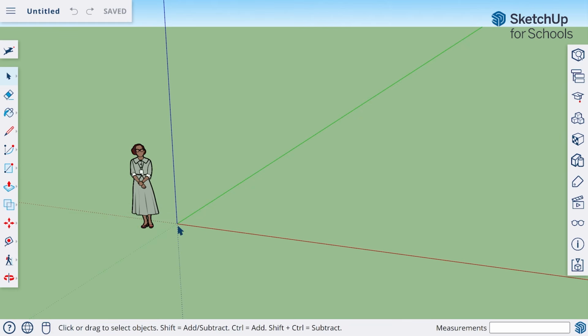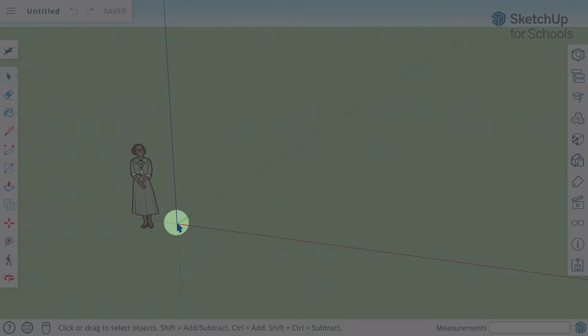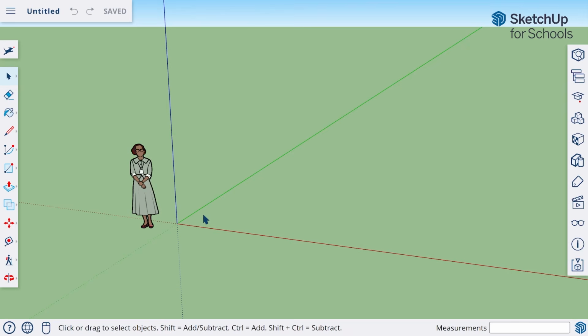Now that we're ready to draw, when starting a floor plan, it's best to begin drawing with basic rectangles. And we'll start at this origin point right here. We'll start the model by creating the basic living space first, using a series of rectangles to represent the rooms.